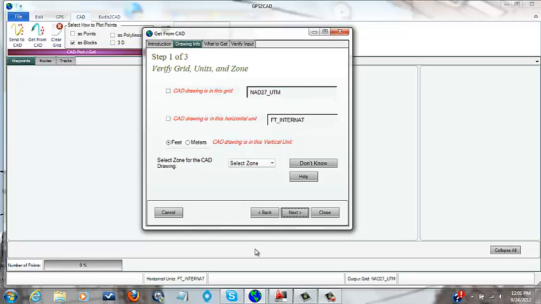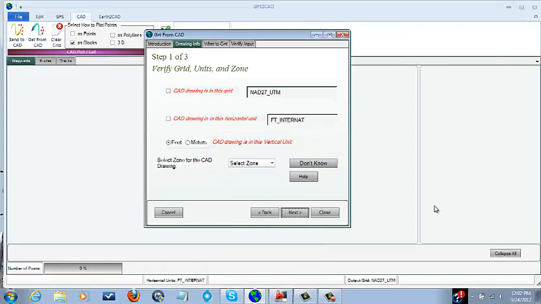The zone for the CAD drawing will take some explanation. When you reference a location in the world with latitude and longitude, the location is absolute. Latitude can be 0 through 90 degrees, and longitude can be 0 through 180 degrees, and a plus or a minus on each number indicates the north, south, east, and west.